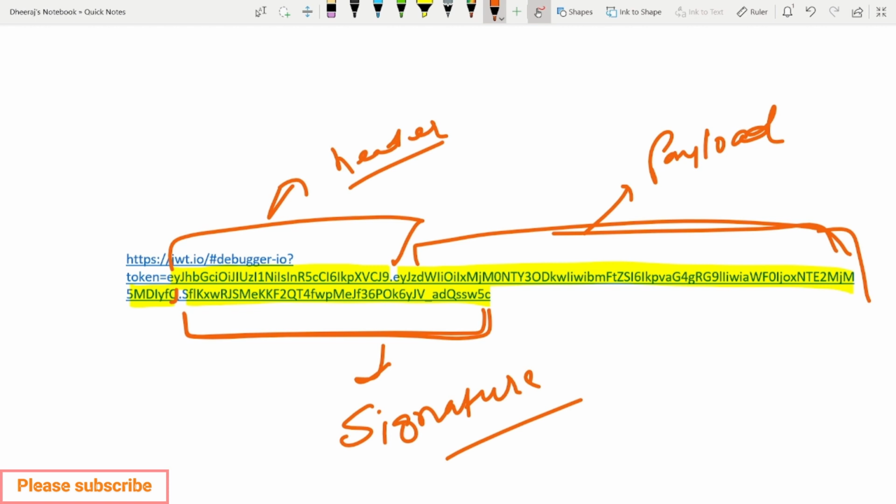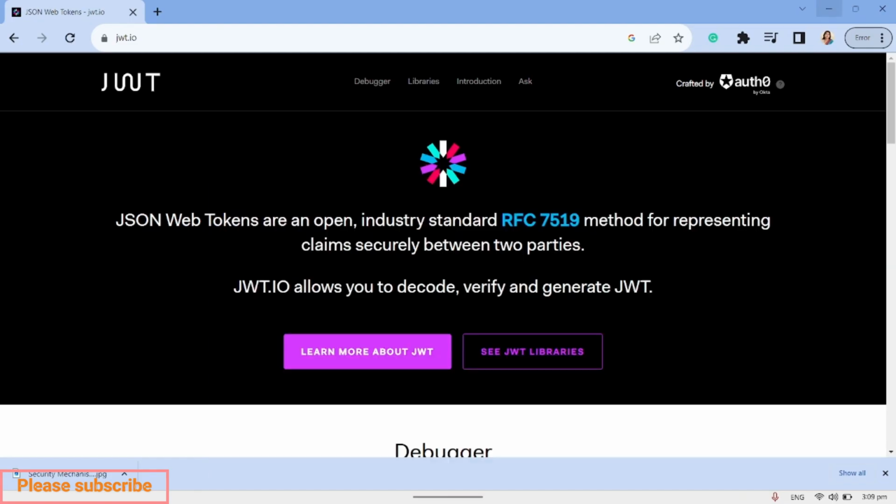On the header section, let me open jwt.io first, and then you will get a clear picture of what I'm talking about. This is how the JWT looks. If you visit the JWT.io website, you will find a lot of information about the JWT. I forgot to mention that JWT is an industry standard, defined under RFC 7519, a method for representing claims securely between two parties. I've already discussed this.